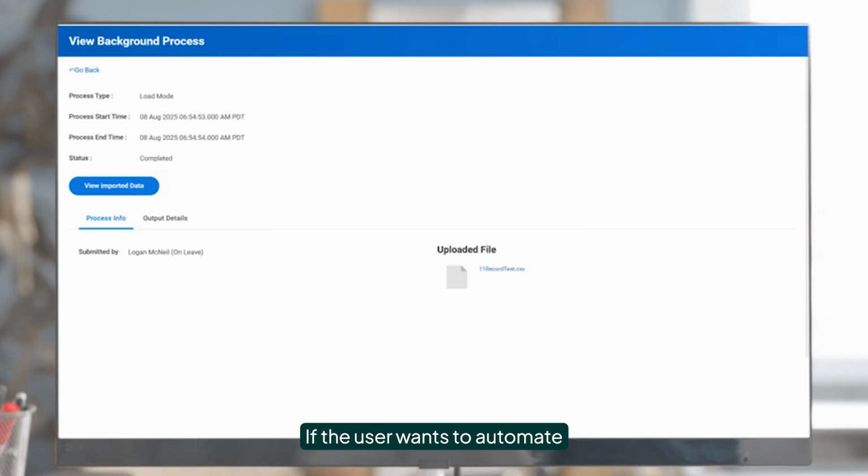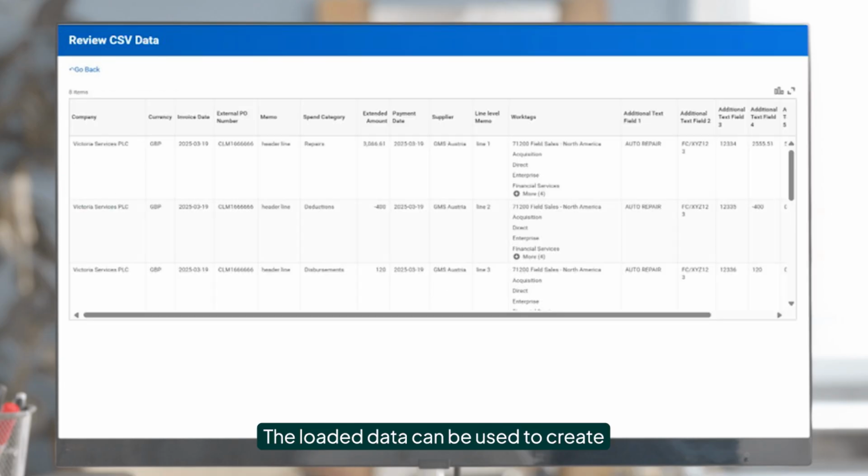If the user wants to automate both the validation and loading processes without any manual intervention, they can select Load Mode from the start. Finally, I'll click on View Imported Data to review the loaded data. The loaded data can be used to create supplier invoices or ad hoc payments in bulk. In this case, I'll create supplier invoices using the loaded data.